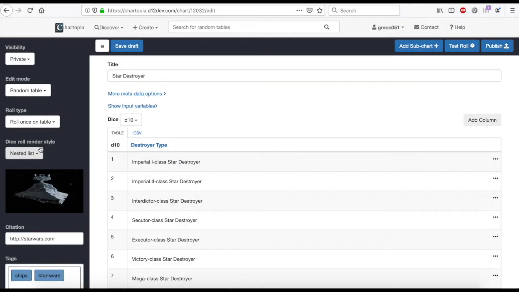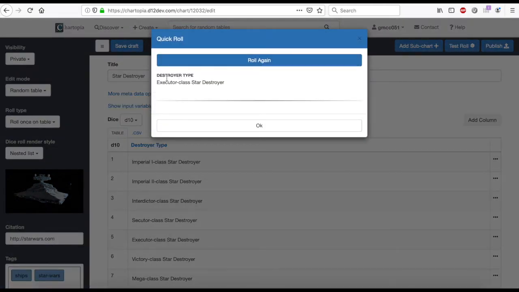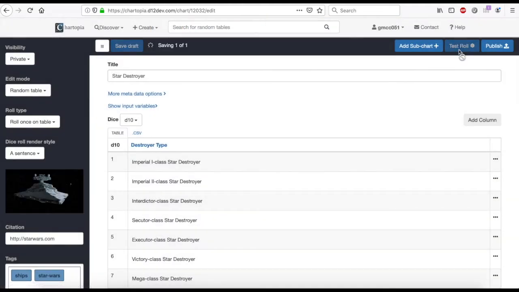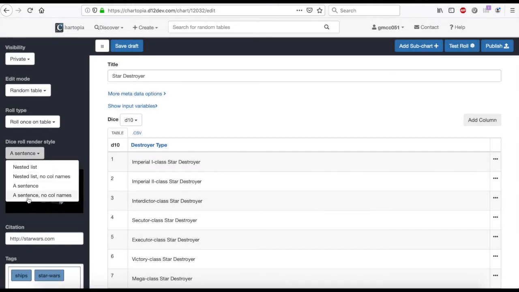In regards to dice roll render style, this is a little helper way of changing the rendering options. So for example, at the moment as a nested list, if I was to do a test roll, you get the title and the content to show up. However, if I was to make this as a sentence, it will try and render this in line. So now you notice it's all somewhat linear. Likewise, if I took out the column names, we will get no columns, and it will just be the result by itself. Those are some basic options.